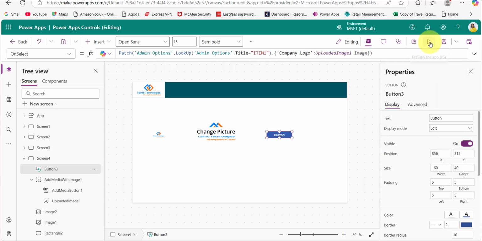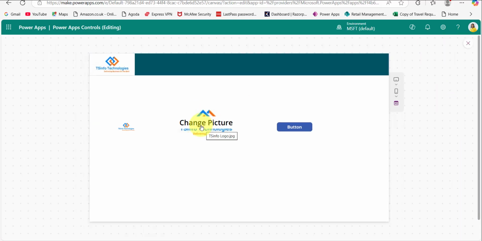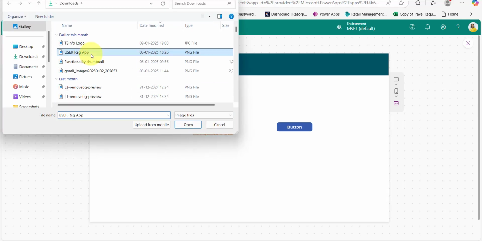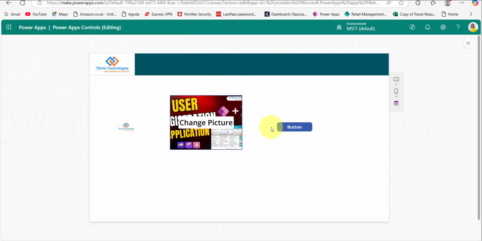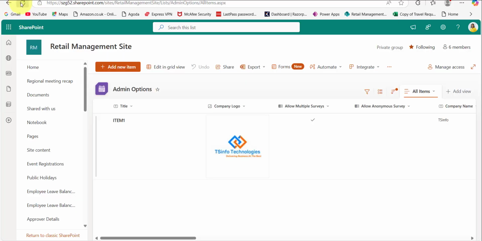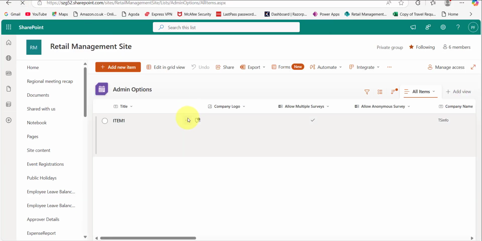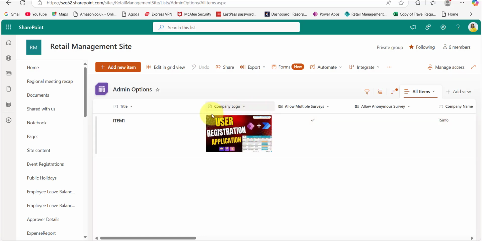Now preview the application. Instead of this image, we will take another one because previously the same image was present, so you can't see the changes. So again, I am changing the picture. Let me take this one, user registration app. So this is one image. I'm clicking this button control, and now we will check the SharePoint list. Just refresh it, and here you can see the image is uploaded. So this way we can upload an image from the Power Apps.